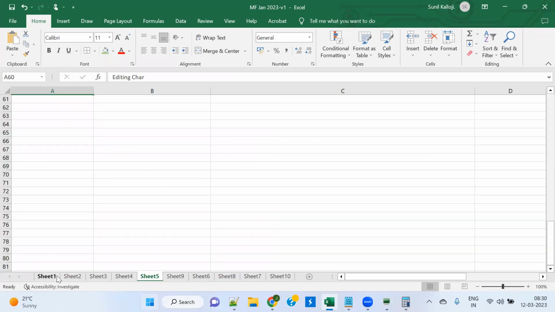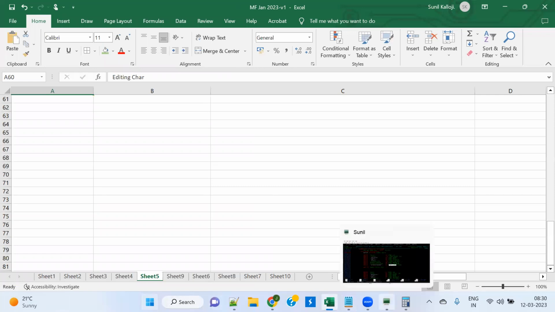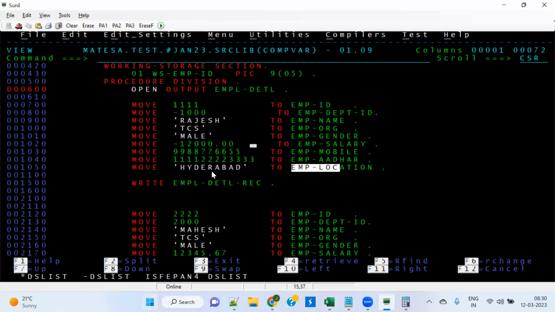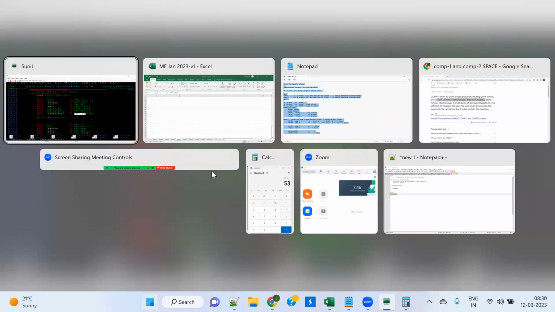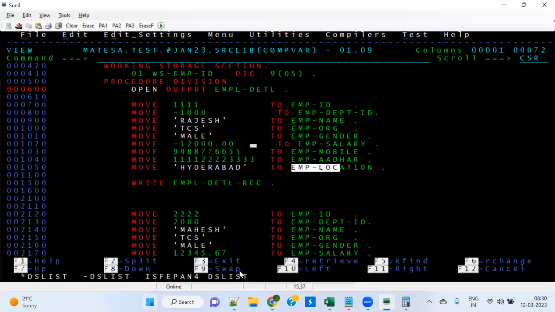So I hope today's class is clear to everyone, right? About COMP and COMP3, how we are declaring the numeric values to store the data, to save the space basically. Normally your salary, see this file you are seeing, right? It is occupying each byte, two numbers are occupying only 1 byte basically.